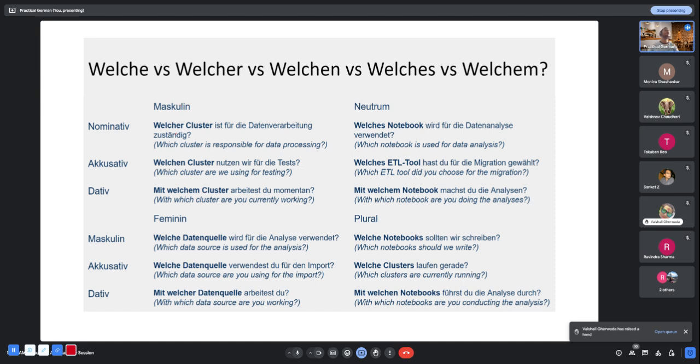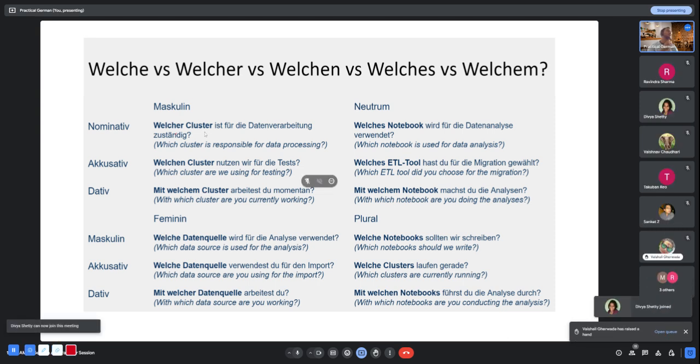Now, okay. How do you know? Let's say here you have Welcher Cluster, and here you have Welchen Cluster. So why is it Welcher Cluster and why is it Welchen Cluster over here? The answer lies in which case the cluster finds itself in the sentence. Is it masculine? Is it accusative? Is it dative? So you have to ask yourself, is the cluster nominative, accusative, or dative? Now how do you know whether it is nominative, accusative, or dative?